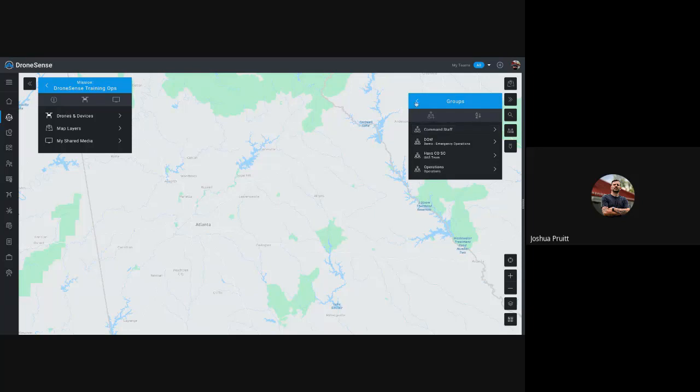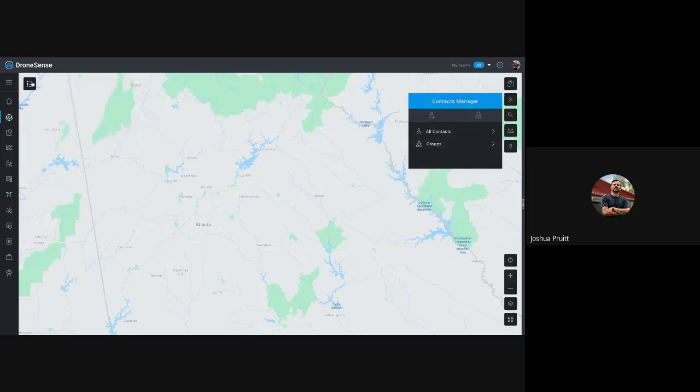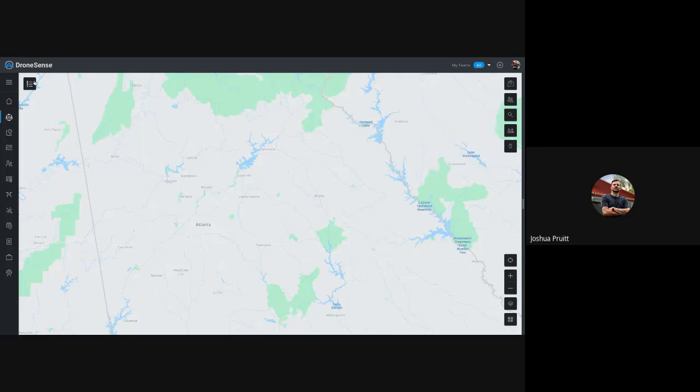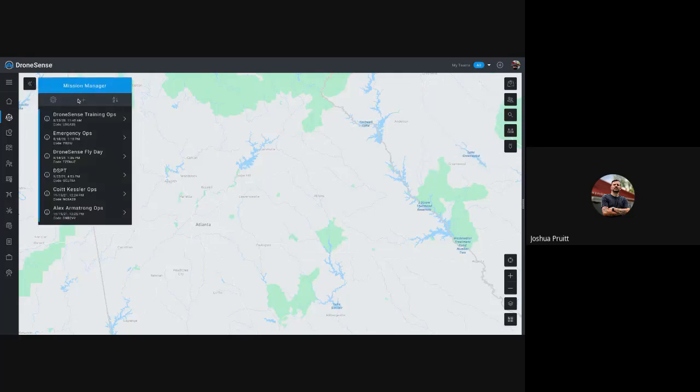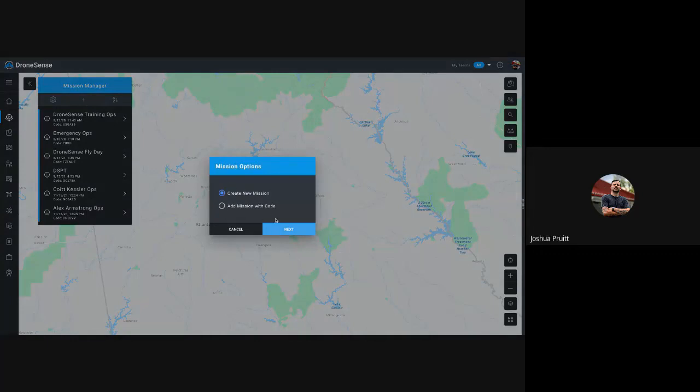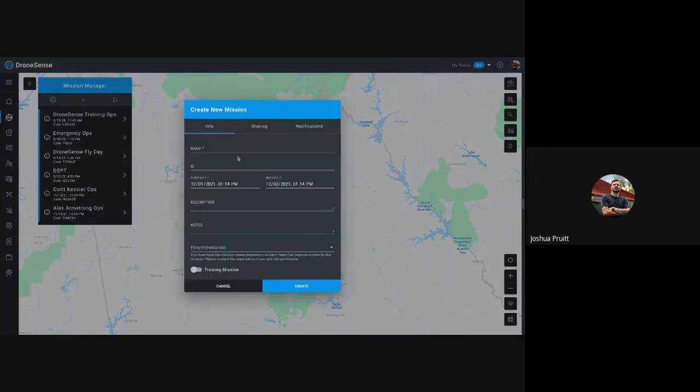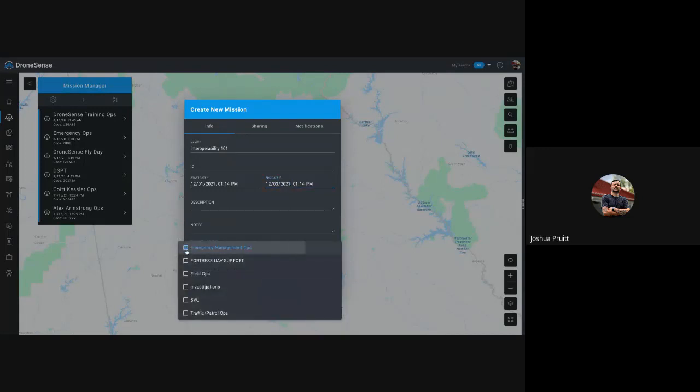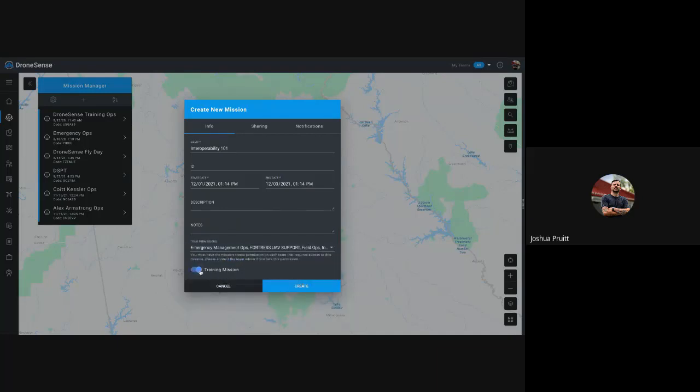But so once we've created some contacts, we've got some contact groups set up. Now let's talk through creating a collaborative mission. So I'm going to come over here to our mission manager, and I'm going to click that plus sign, and I'm going to go create new mission. And we'll call this Interoperability 101. I'll kick this out for a day. We can add a description. We can add notes here. I can give access to any of the teams that I want. I'm just going to give access to all my teams, and I'm going to make this a training mission.